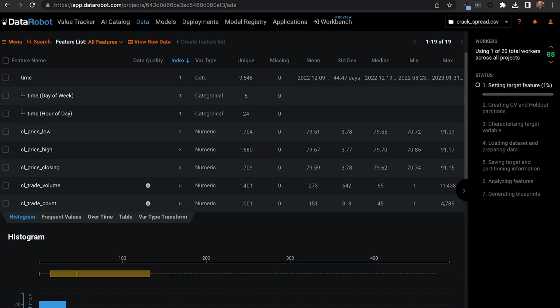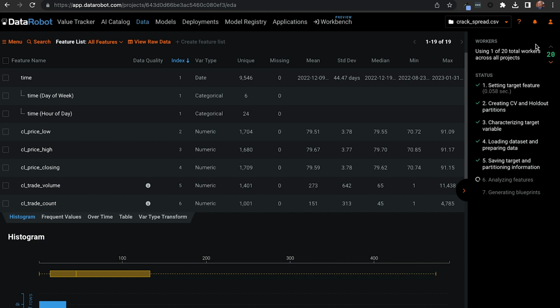machine learning models. What I'll do up here is I'll take my number of workers up to 20. Each worker can train 1 machine learning model at a time. So now I can train 20 machine learning models concurrently.